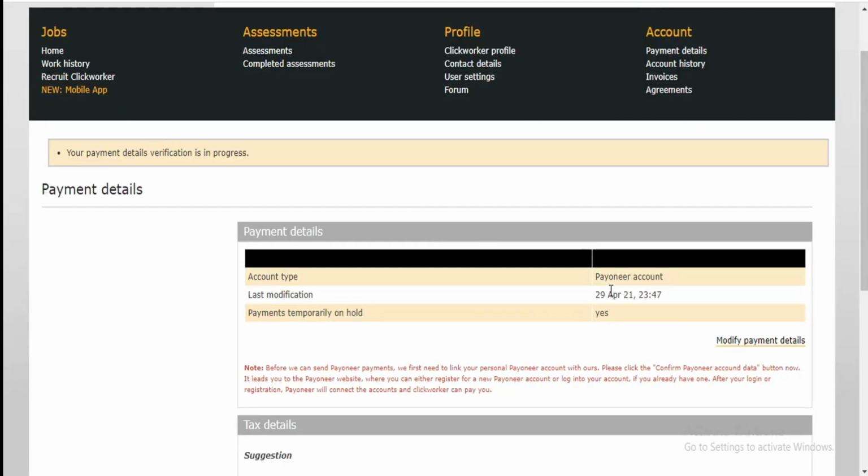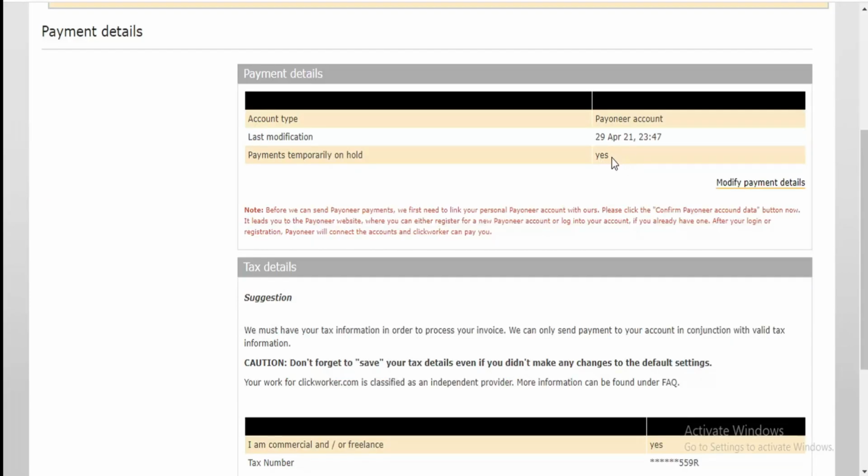Now our account is connected to Payoneer, but our payments are still on hold. As you can see, your payments are still on hold. So now we'll just have to do a simple thing which will verify all the details in our Clickworker account. If your payments are still on hold, it is showing yes, then just log in to your email account that is linked to your Clickworker. Let me log in over here.